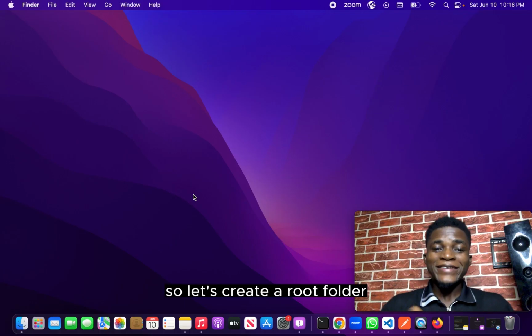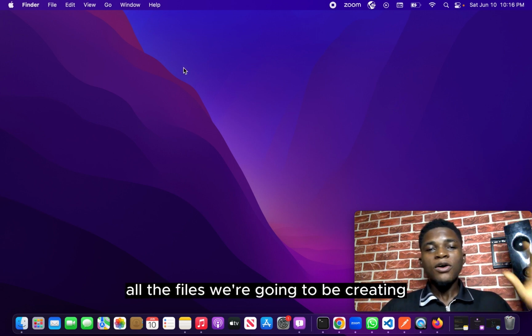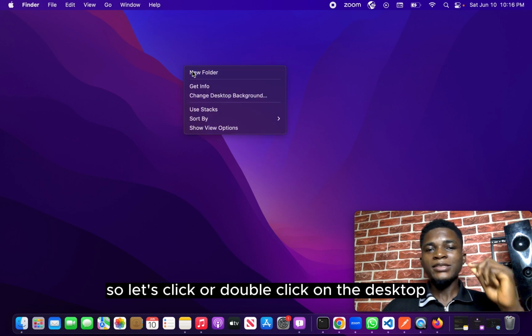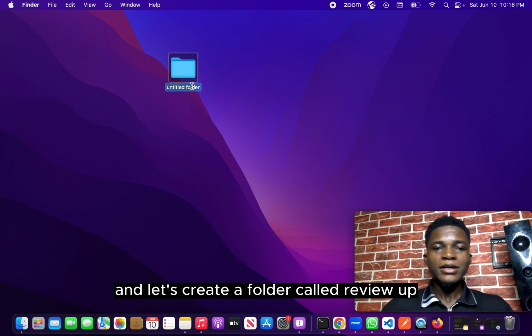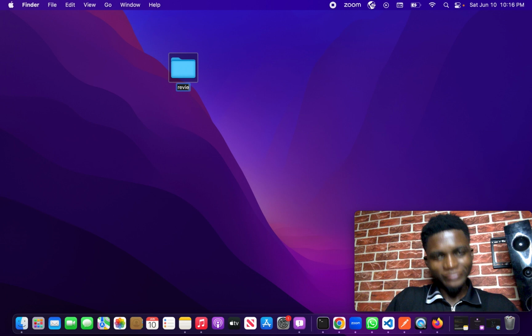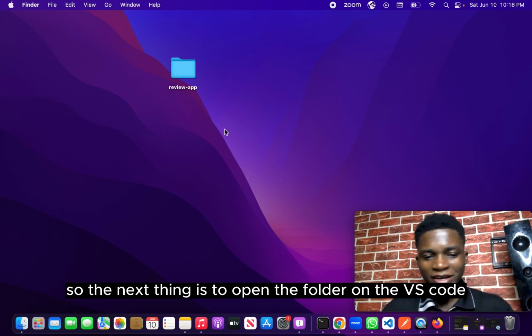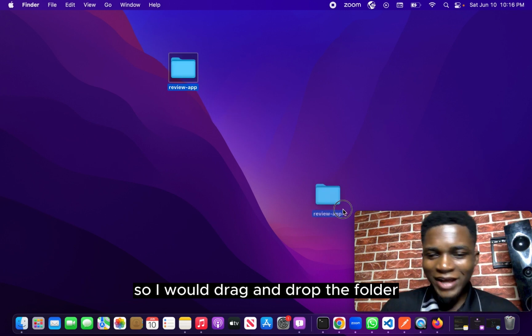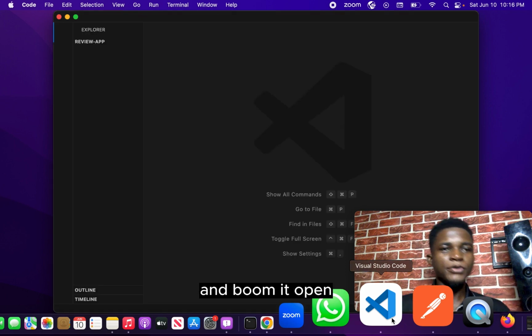So let's create a root folder where we'll be saving all the codes, all the files we're going to be creating for this project. So let's double click on the desktop, and let's create a folder called review app. So the next thing is to open the folder on the VS Code. So I will drag and drop the folder on top of VS Code icon, and boom, it opened.